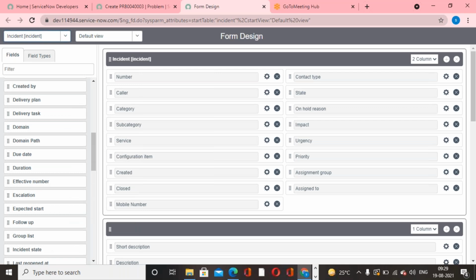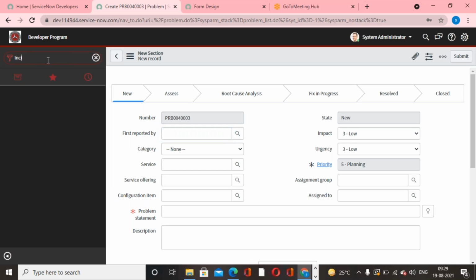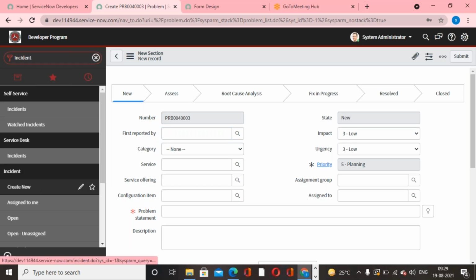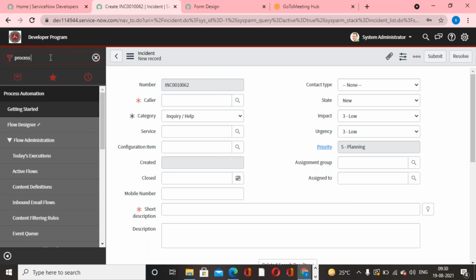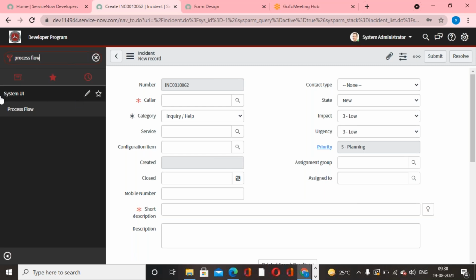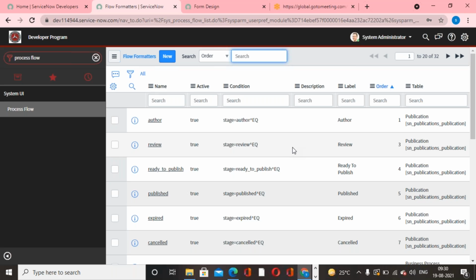Yes, it is pretty simple to create a process flow formatter for your incident table. Go to incident and create new. Now I'm going to create a new process flow formatter for my incident table. How can you create it? There is an application called process flow. Navigate to system UI and click on process flow, and they have already implemented different process flow formatters for different tables. Now I'm going to create one more formatter for the incident table. Click on new formatter.